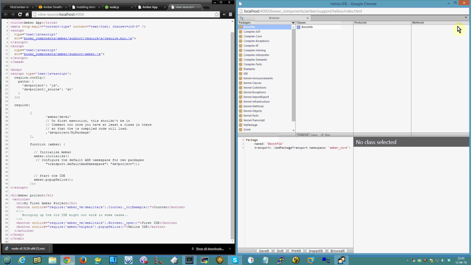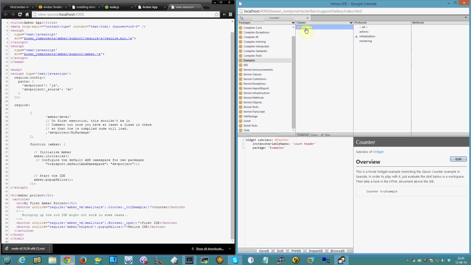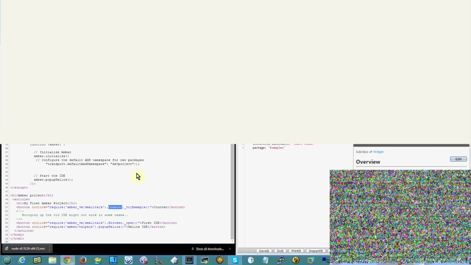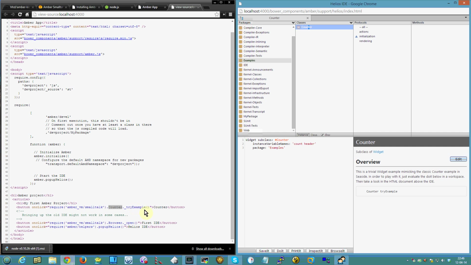So let's say I would go from here. You have the class browser and you see all the packages that are making up your system. One is examples, and in examples you have one class here which is counter. It happens that this counter class is exactly this counter class we have here. So when you say require Ember VM / Smalltalk, it's a require JS dependency, and it means we are going to look inside this system here. We are looking for this class counter, which happens to be here, and we are going to call try example.